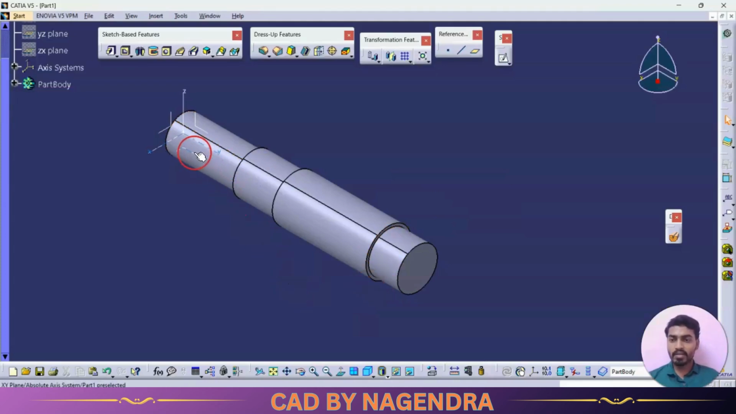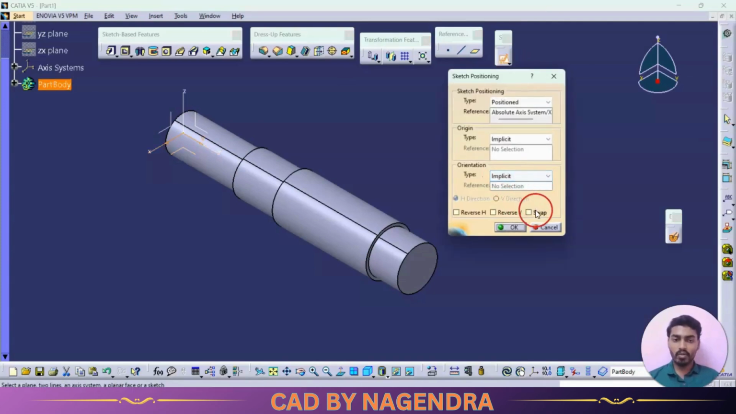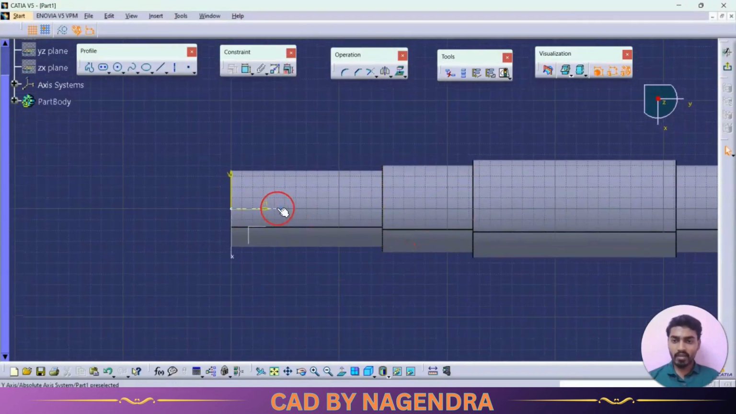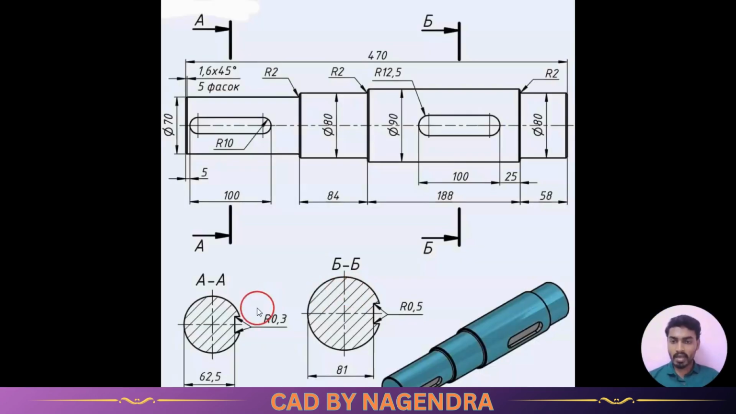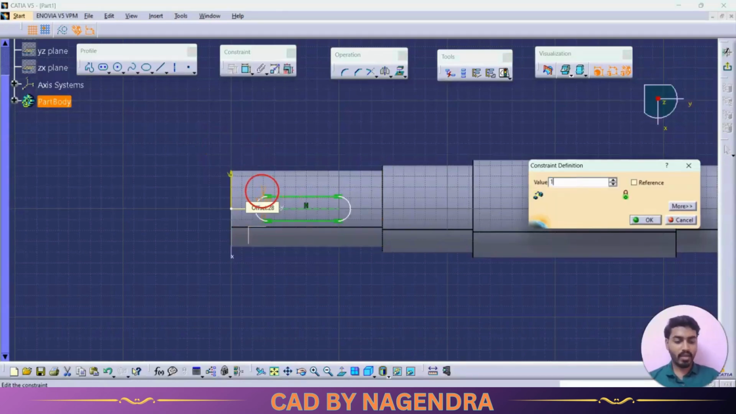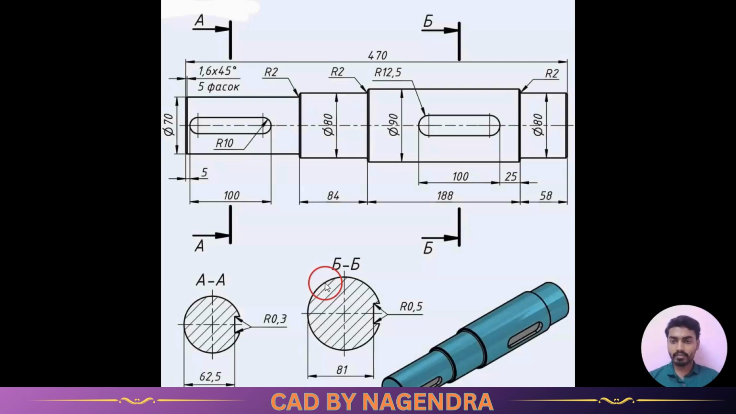Or else, instead of creating a plane, directly I can go to the top plane. Let me go for position sketch to make the proper position like this. Exactly with reference to the horizontal axis, we have one elongated hole like this. The radius for this profile is 10. Let me give that radius of 10.